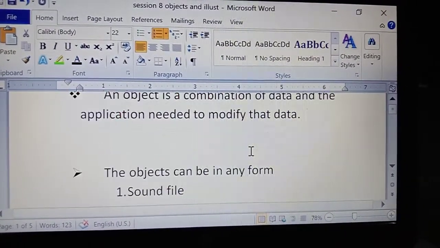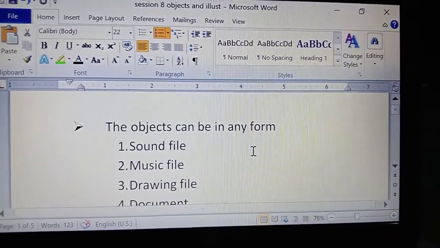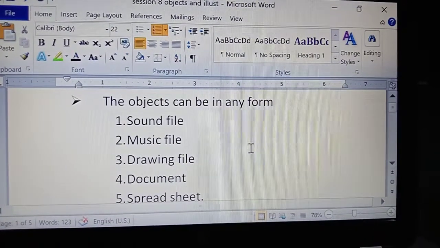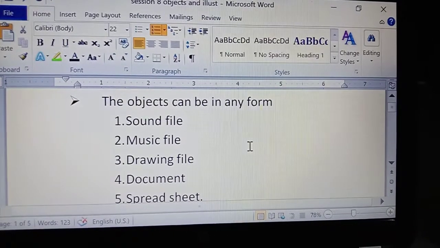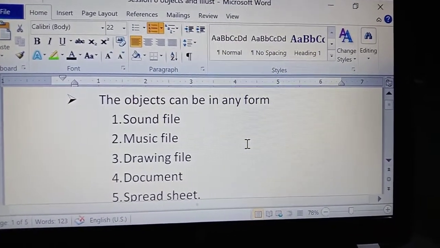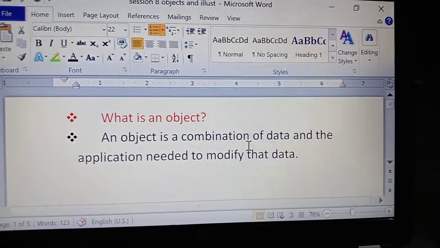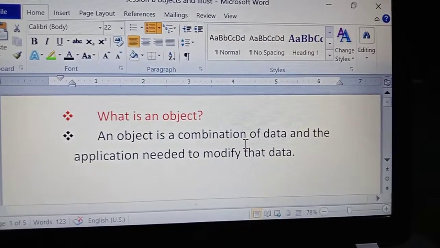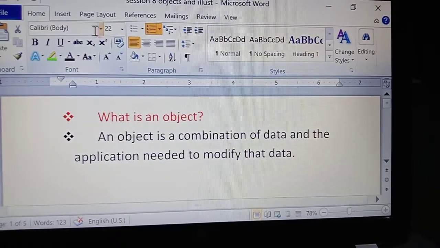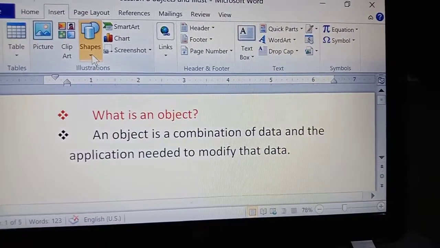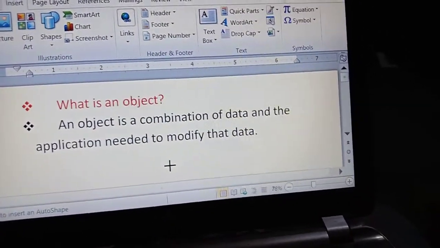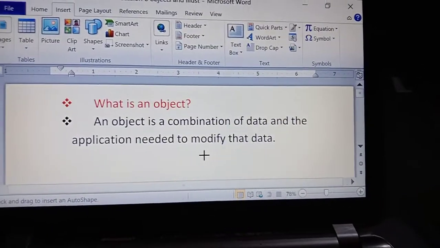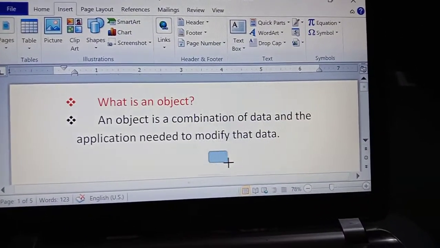Before going to this definition, let us see. The objects can be in any form. It may be a sound file, it may be a music file, drawing file, or it may be a document or spreadsheet. So let us discuss this definition. Suppose I am taking this drawing file. For example, here we have shapes. In that shapes I am taking this one. See here, I am drawing this one.